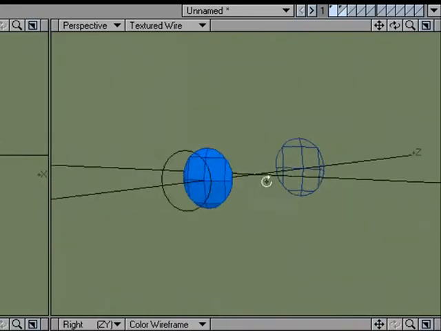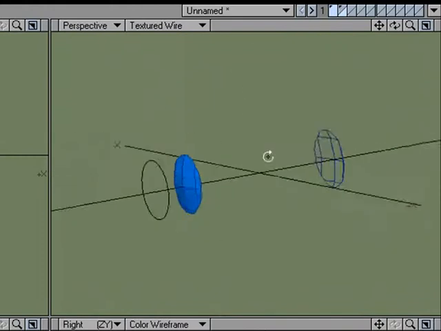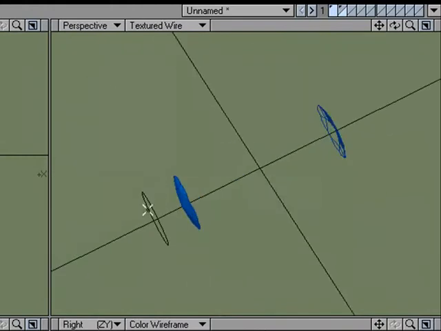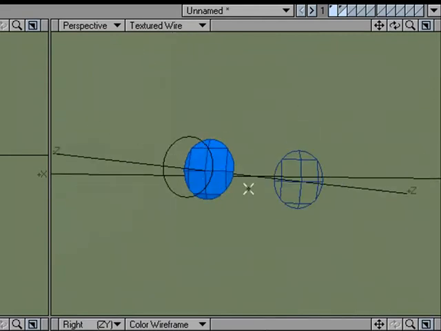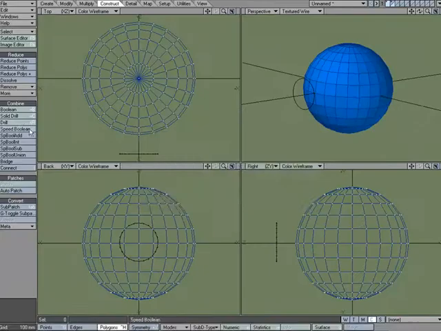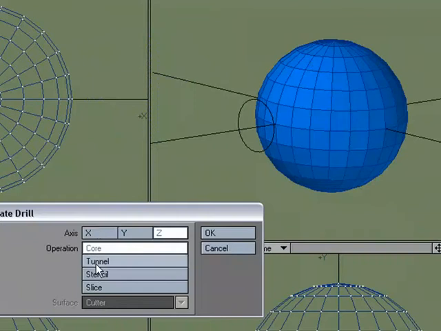And what it does is it's kind of like a Boolean intersect. Wherever this disc, remember it's kind of like being extruded, whatever it intersects with, it's going to leave that behind, but then get rid of everything else. Okay, so let me undo, go over to drill, and we'll go over to tunnel.